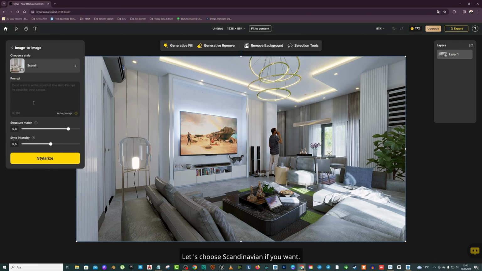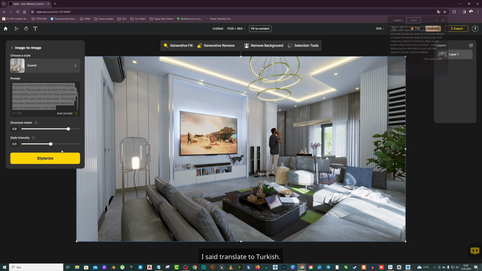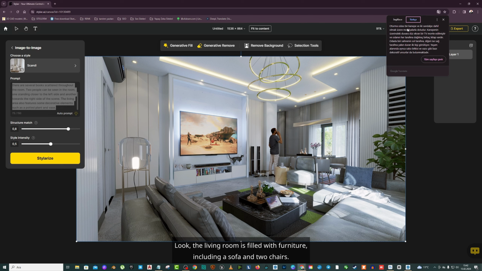Guys, let's choose Scandinavian if you want. In fact, look, when you mark the auto prompt section, it writes a prompt here. It writes the prompt automatically. So it recognizes the scene, guys. Look, I will show you in a moment. Look, I took this. I turned it like this, right-clicked. I said translate to Turkish. Look, the living room is filled with furniture, including a sofa and 2 chairs. A flat-screen TV is mounted on the wall above the sofa.